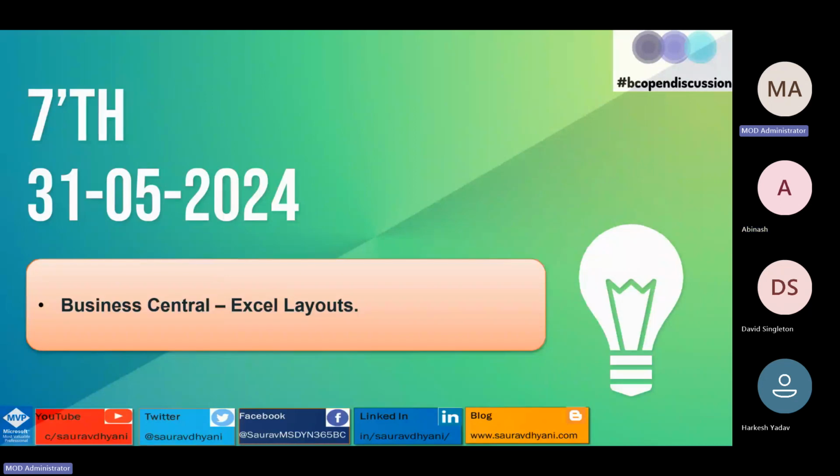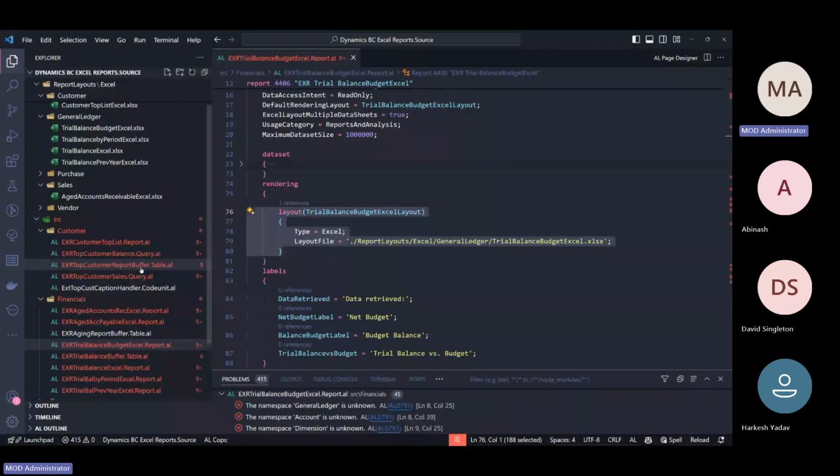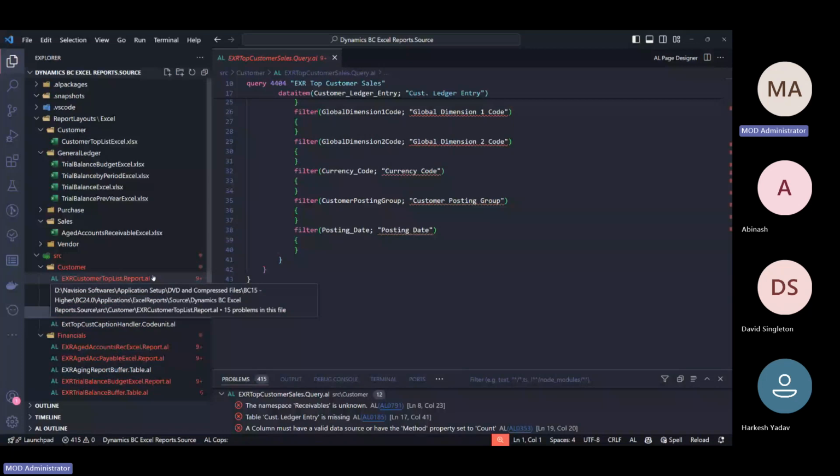Why Microsoft kept it separate is for two reasons, and this is my assumption, not Microsoft's word on it. One, because these reports kind of exist in base NAV also, right? There is a customer balance, there is a top 10 customer list already available in Business Central, and they didn't want it to be lost in the whole base app.